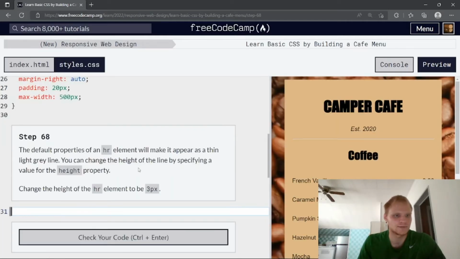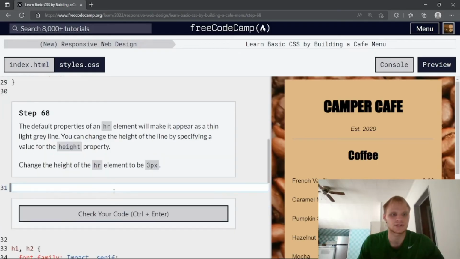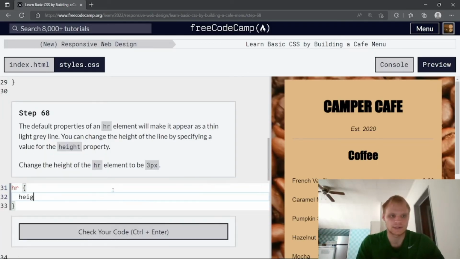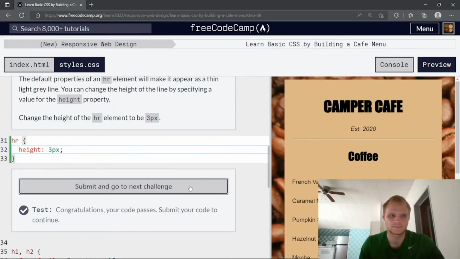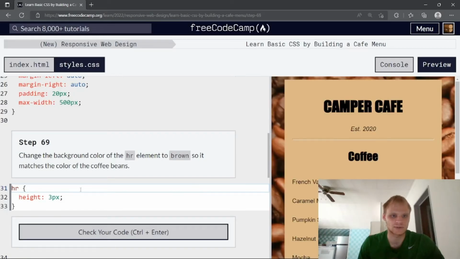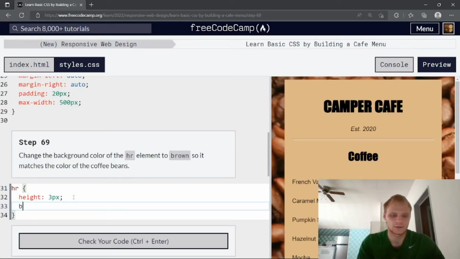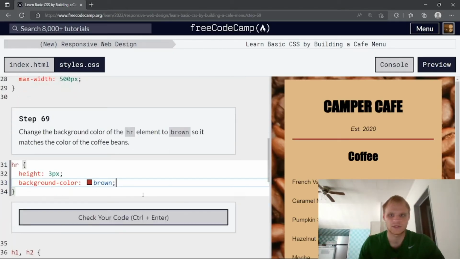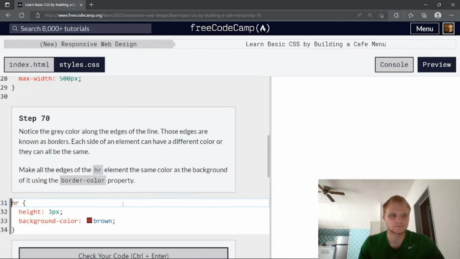Nice. The default properties of an HR element will make it appear as a thin light gray line. You can change the height of the line by specifying a value for the height property. Change the height of the HR element to be 3 pixels. All right, so we just need height of 3 pixels. Beautiful. Change the background color to brown. Background color to brown. Matches the colors of the coffee beans.